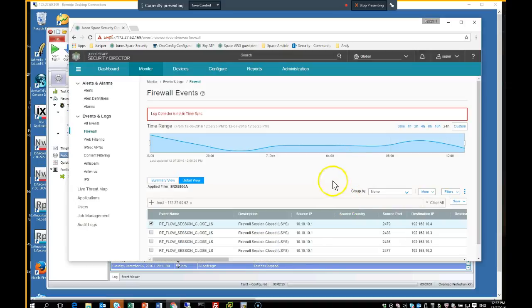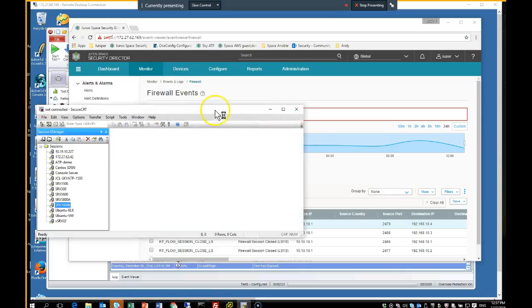Here's the user interface, and what we're going to do is run it. So we bring up the SRX also.